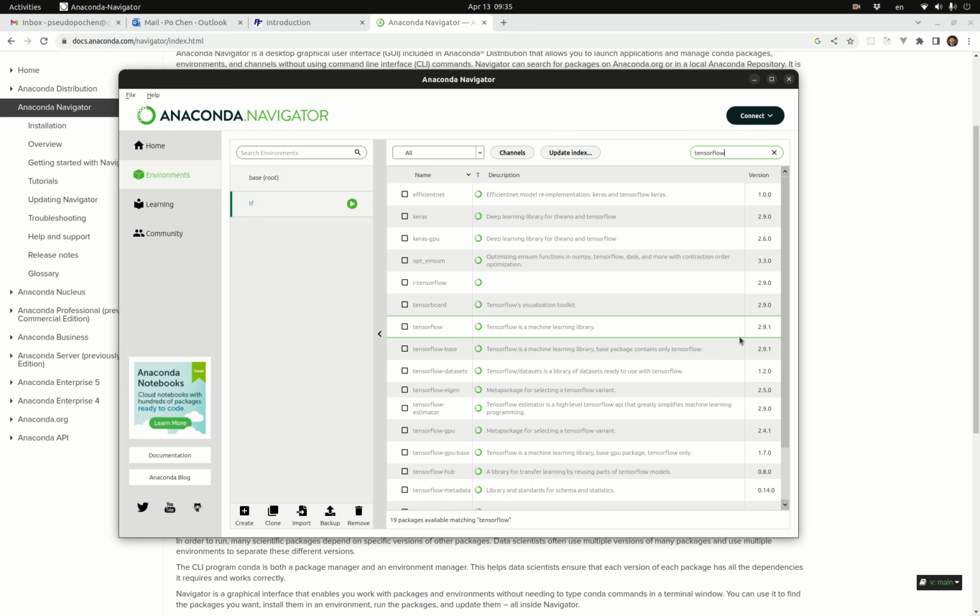The default version is 2.9.1, right? We have to click this button. And then you're also going to see keras, a deep learning library for TensorFlow, version 2.9.0. We also have to download that one. That's all that is needed for the last two exercises of our semester.